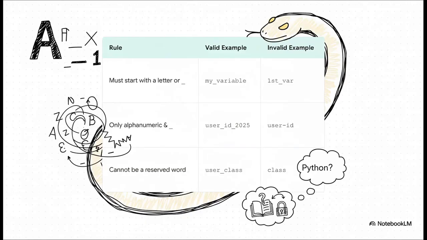All right, so here are the big 3 rules you need to burn into your memory. Rule number 1, a variable name has to start with a letter or an underscore. It can never start with a number. Rule number 2, the name can only contain letters, numbers, and underscores. That means no hyphens, no spaces, no exclamation points, nothing fancy. And finally, rule number 3, you can't use a name that Python has already reserved for its own use. Words like class or if are off limits.